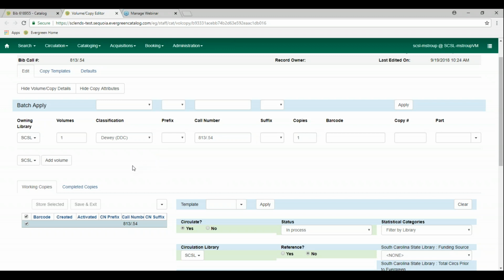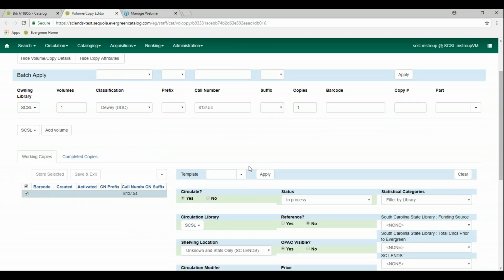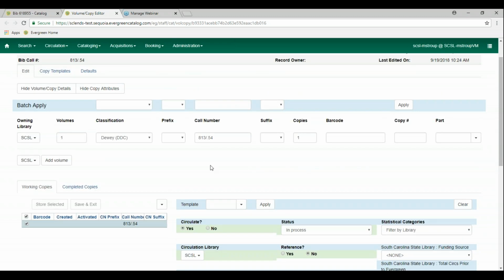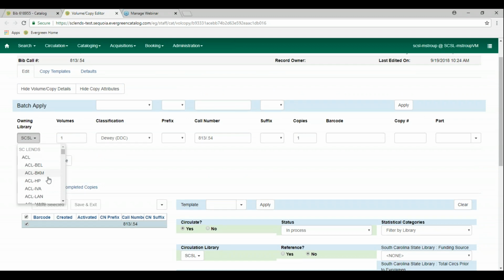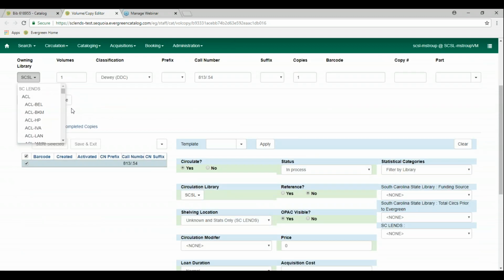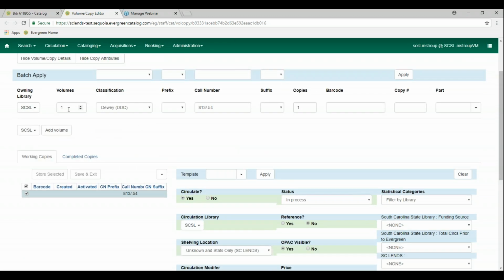Okay, so here we are, we're back to adding a copy of this book. My owning library is the state library. I'm going to double check that. Yep, there we go. I'm adding only one volume. I'm going to change the call number. And I'm just going to scan in my barcode.